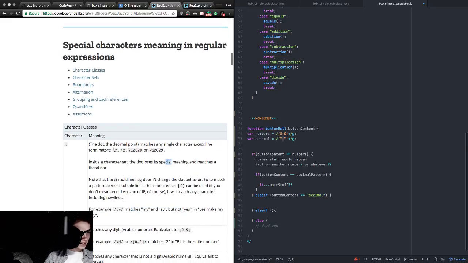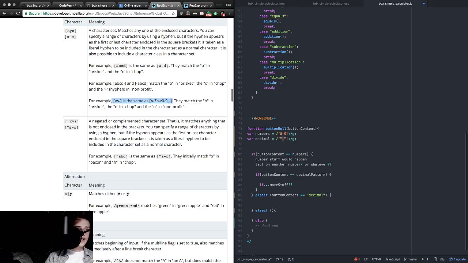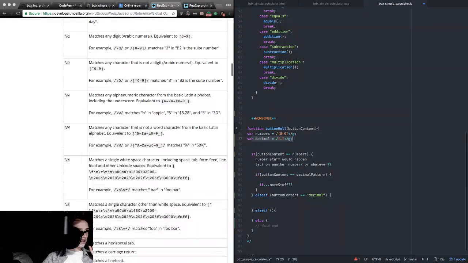Character, they said, inside a character set matches any one of the enclosed characters. You can specify a range of characters by using a hyphen, but if the hyphen appears as the first or last character enclosed in the square bracket, it's taken as a literal hyphen to be included in the character set as normal characters. Aha! Also possible to include character class in a character set. Fascinating. Yeah, good. Okay. So this is what we want in our future. We just have decimal as that. Oh, that was a terribly long-winded journey just for very little bit of reward. But it works. Nevertheless, it works.